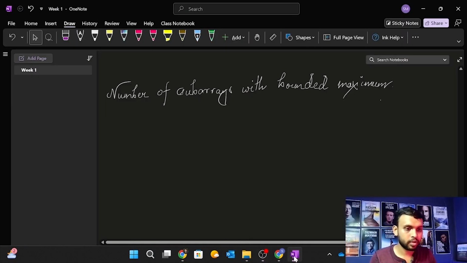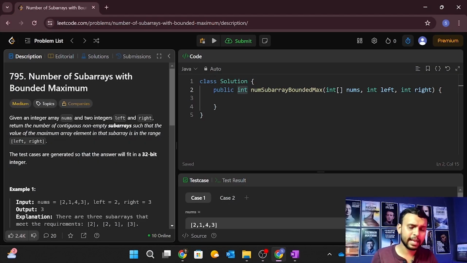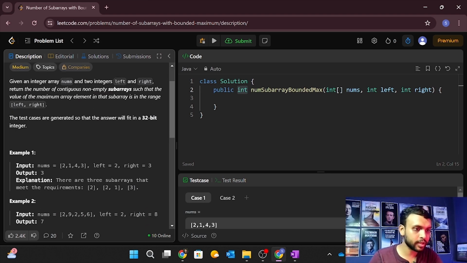Okay guys, so the next question is number of subarrays with bounded maximum. Let us give a read at the question. Given an integer array nums and two integers left and right, return the number of contiguous non-empty subarrays. So you have to return the number of subarrays where the value of the maximum array element, whatever is maximum in that array, must be in the range of left to right.